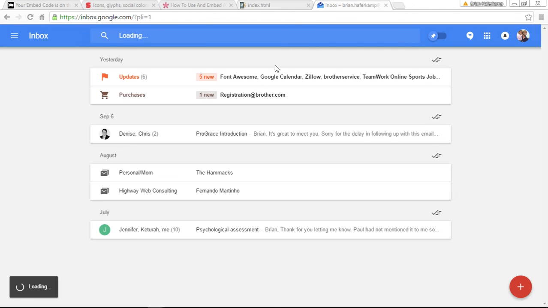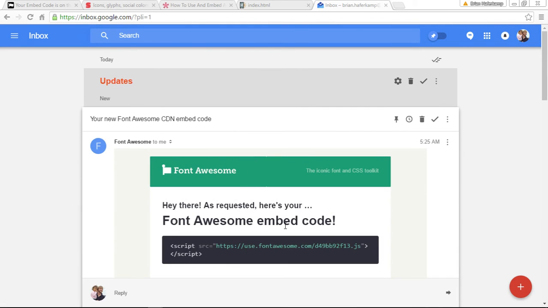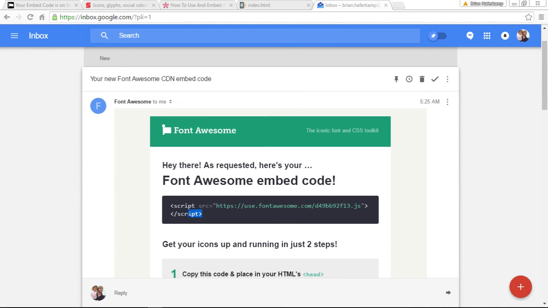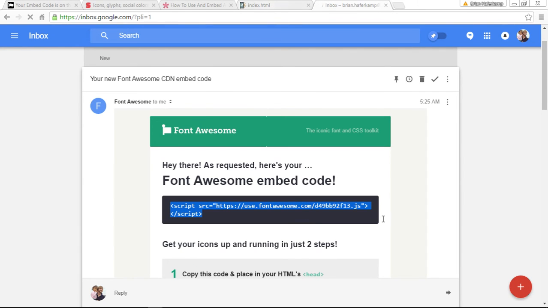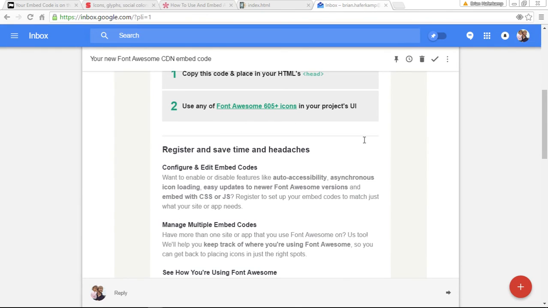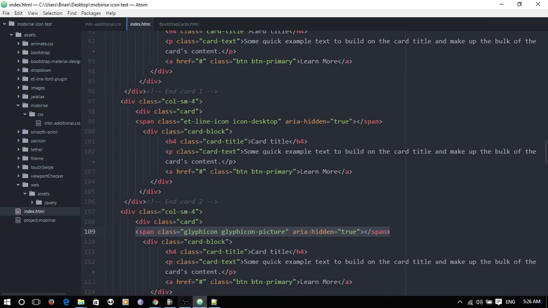I wasn't expecting to do the Font Awesome, so I didn't really set everything up for that. Alright, Font Awesome, here we go. Okay, so I have my new embed code, and here it is. So all I have to do is grab this, copy it, and it gives you some instructions here on how to use it. So you just copy the code into your HTML and then add the fonts.